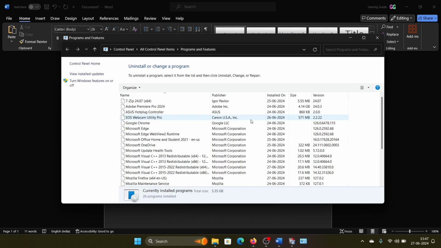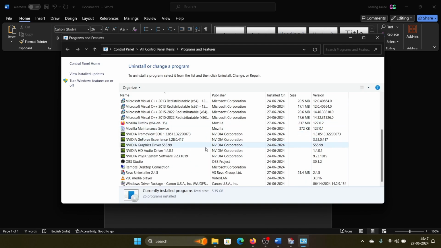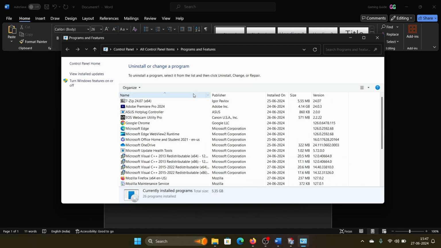appwiz.cpl and hit enter. Now this lists a lot of programs, but if you compare this with all the programs on your system, these are very few. I'll explain why. But first of all, let me explain the resolution.